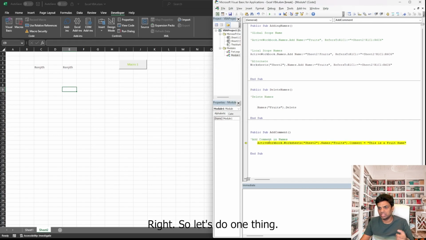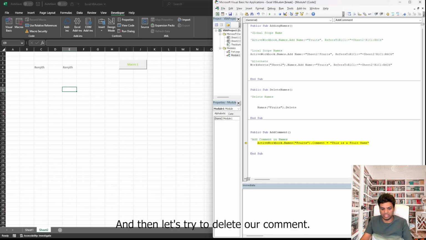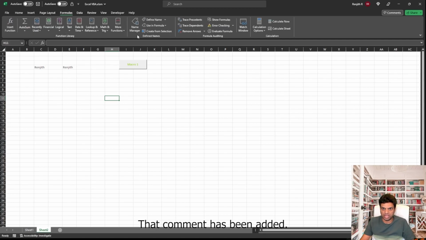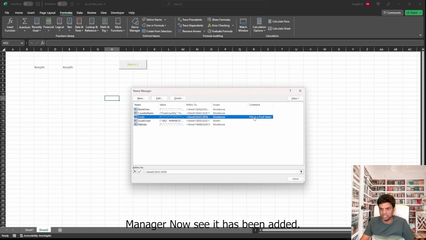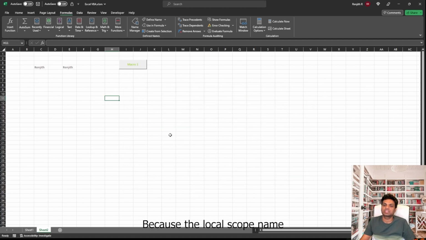So let's do one thing. Let me just delete this, right? And then let's try to add comment. Now you will see the comment has been added. In the Name Manager, now see, it has been added. So why did it give us an error? Because the local scope name with the name of fruits is not available. That's why it could not find that object.